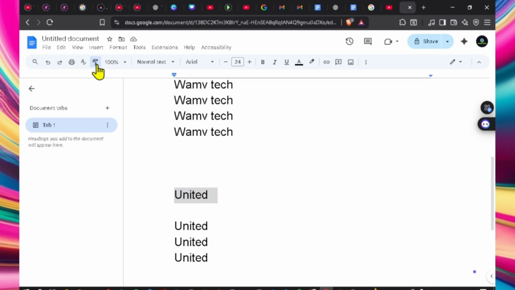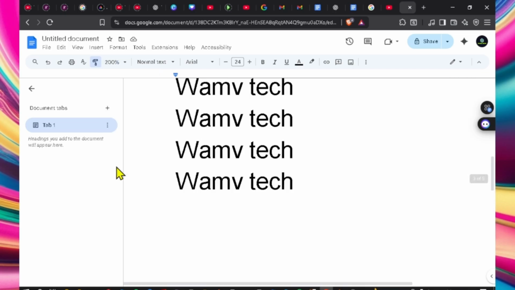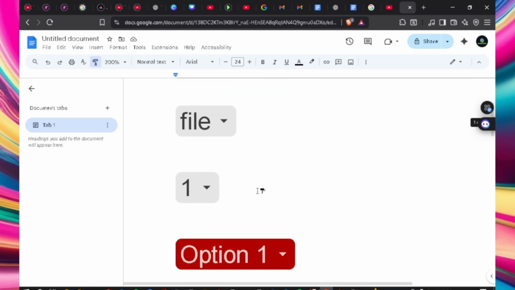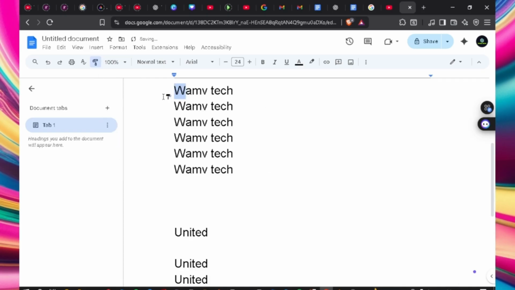Alright, this is the paint format as you see. So this is the scaling. If you want to scale our page, so we have scaled it to 125% to 200%. That is huge. Let's take it back to normal. Sorry, let me disable this, the painting format.